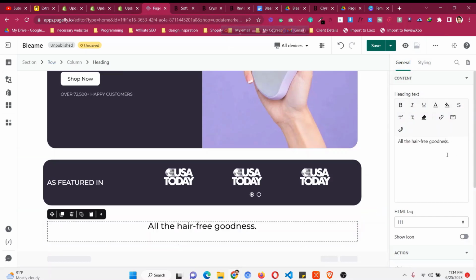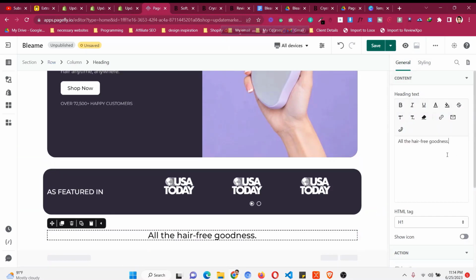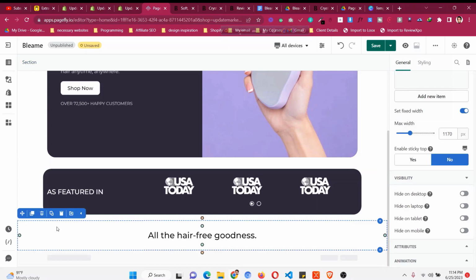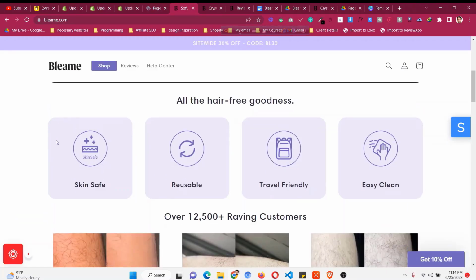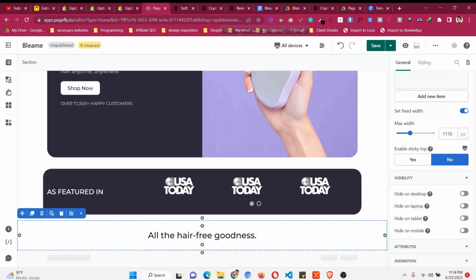Okay, so let's make sure that this is looking good. And also, as you can see, there we have these things like it turns to a slider in mobile. Okay, so we need to work with a slideshow.